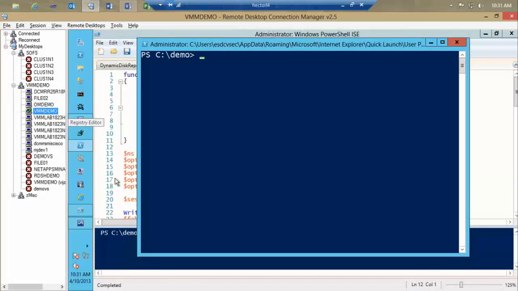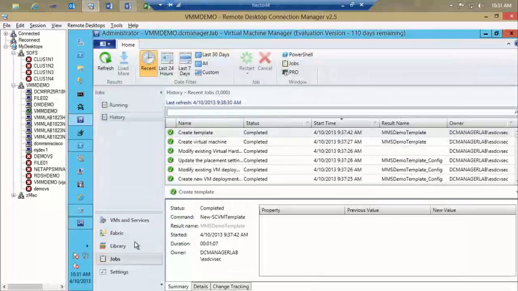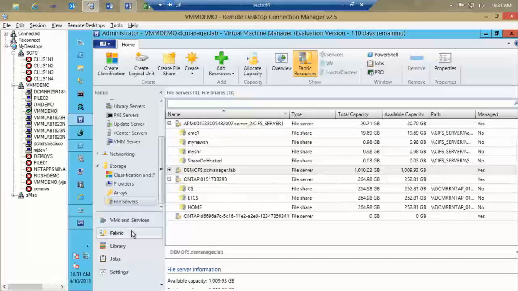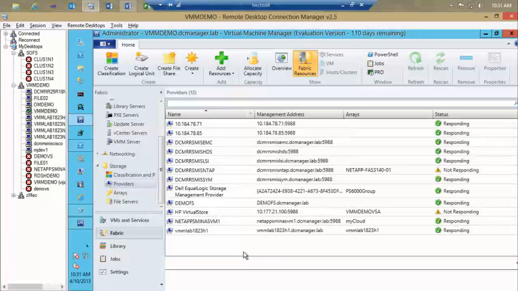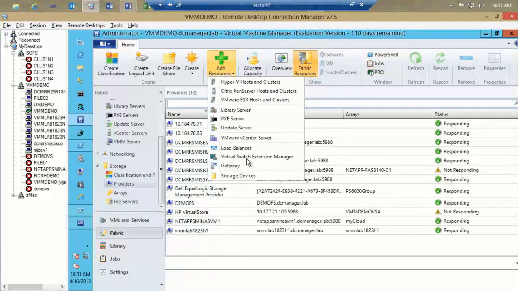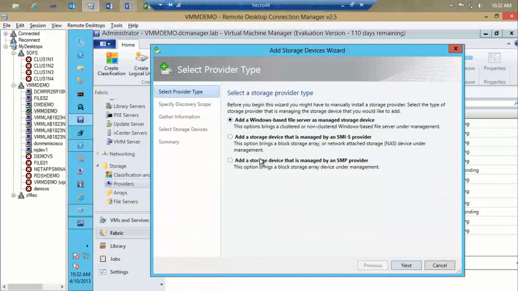So I'm going to jump first into the VMM console. In VMM, we've got workspaces down here, VMs and Services, Fabric. I'll mostly be between these two workspaces for this session. If I click on the Fabric workspace and I go to Providers, these are the list of providers that I've got added to this VMM instance. These are the ones that give us all the rich information from the devices. If I go to Add Resources, Storage Devices, there's the three types that I mentioned before: Windows File Servers, SMI-S, and SMP. I'm going to click on the SMI-S one for now.